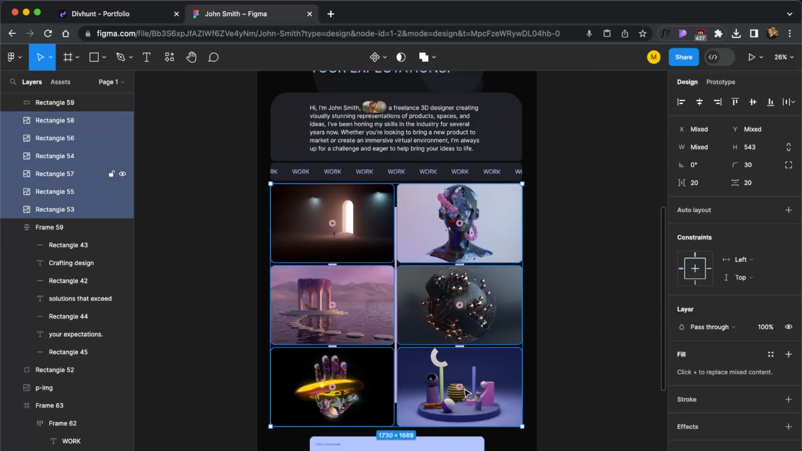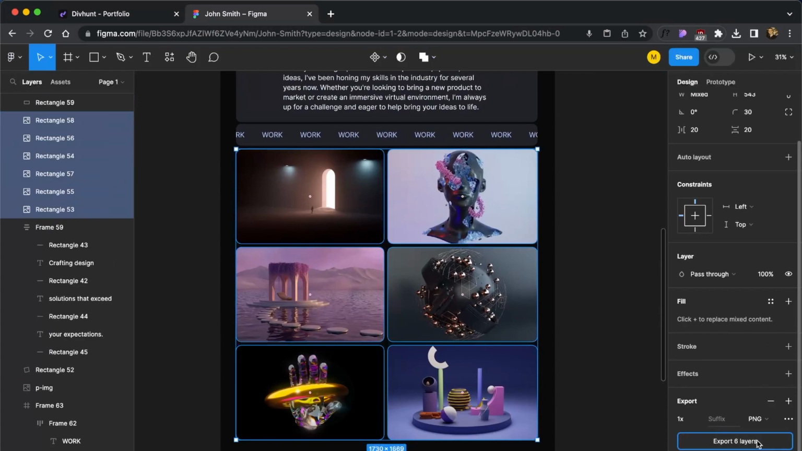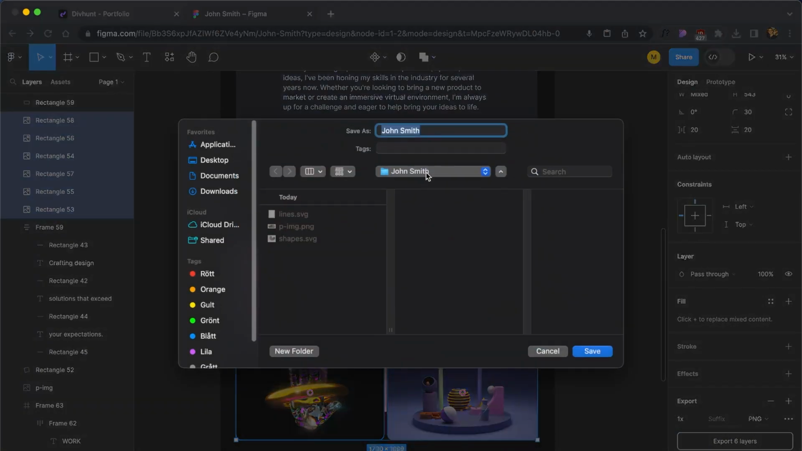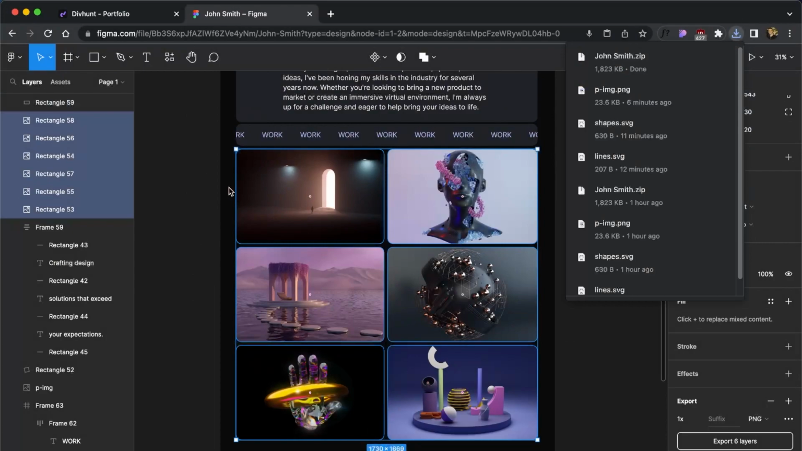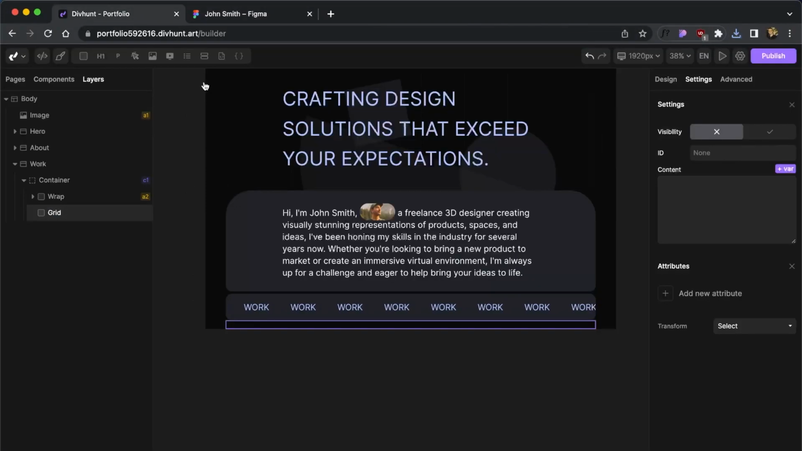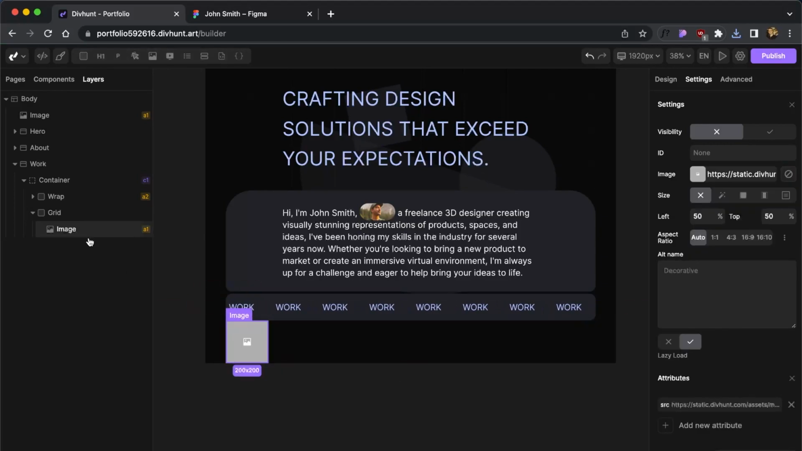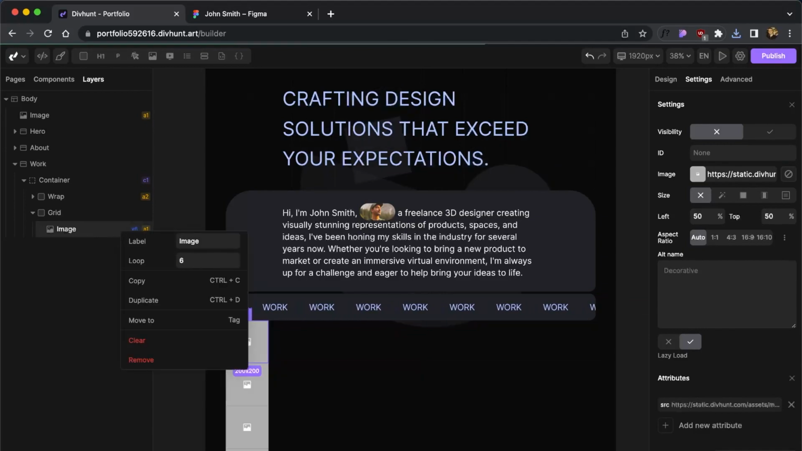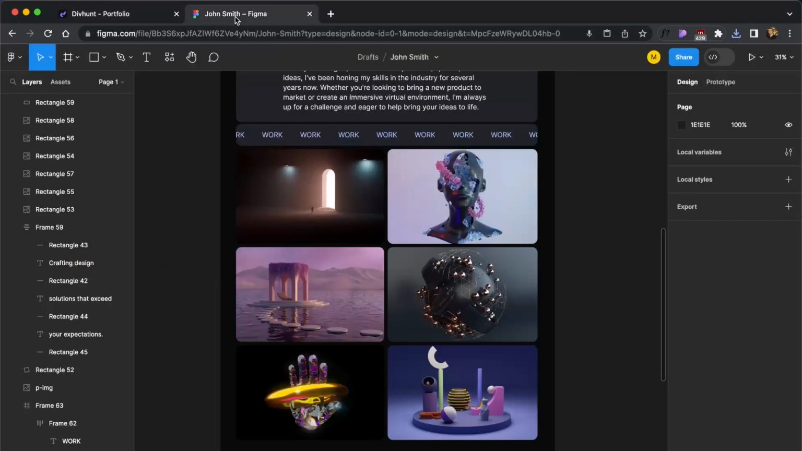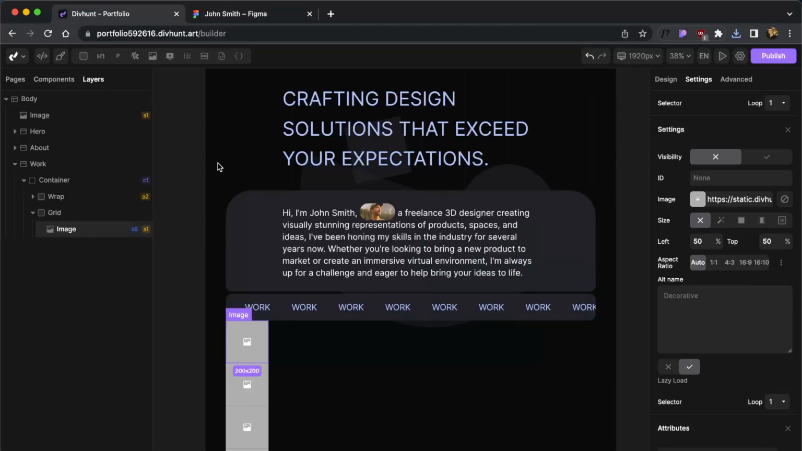Let's export these images. We're not gonna optimize them for this video. You always want to do that before uploading to the actual website, but for this case, let's just speed up the process. And let's see, we need an image tag. All right. And we need to loop it 6 times, like this, as you can see.